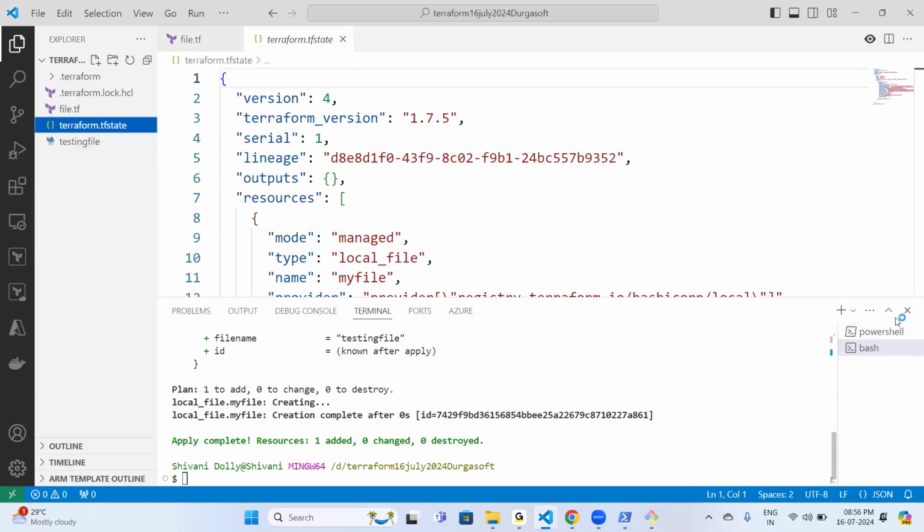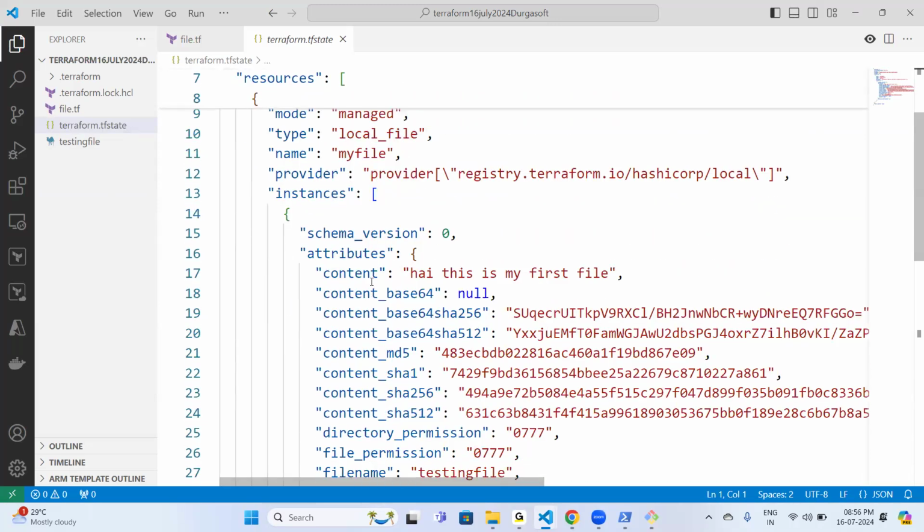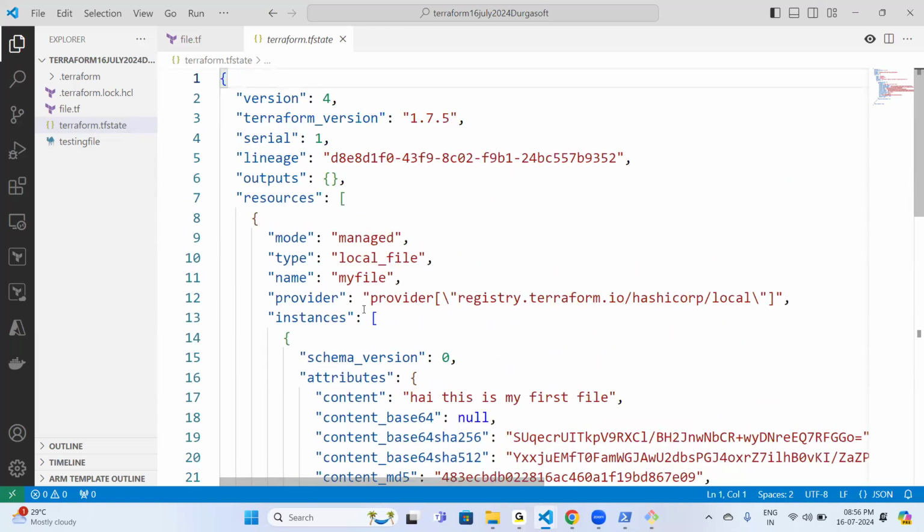I told you, Terraform's best capability is to maintain state. In this state file, it has recorded information like the content base64, these default values, guys. This is provider information, local provider information. This is an auto-generated file, you need not write it. It is in JSON format. Don't mess up with this file, because if you mess up with it, your total structure will be destroyed.